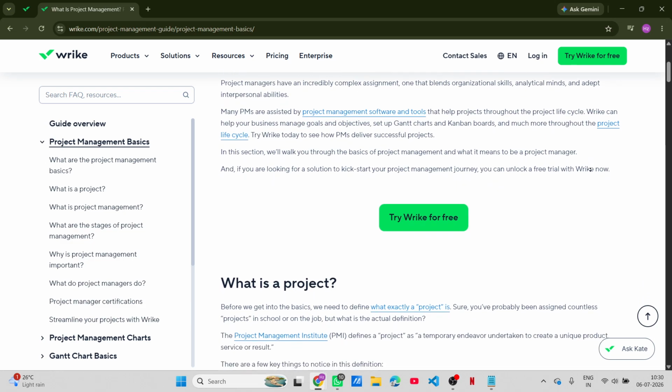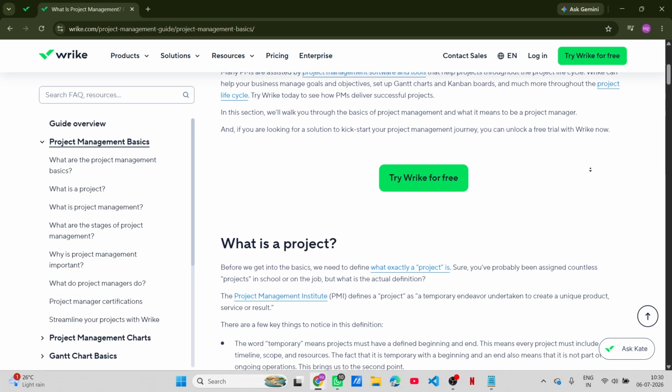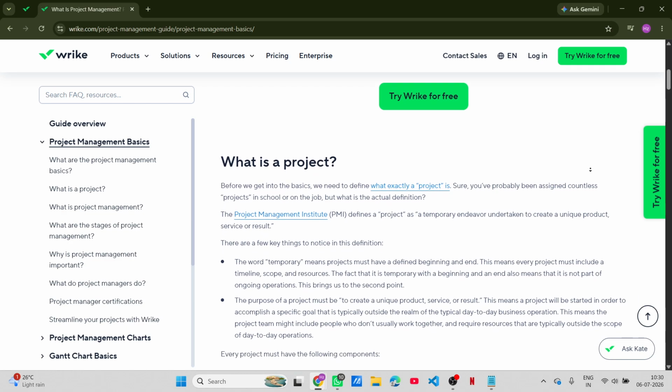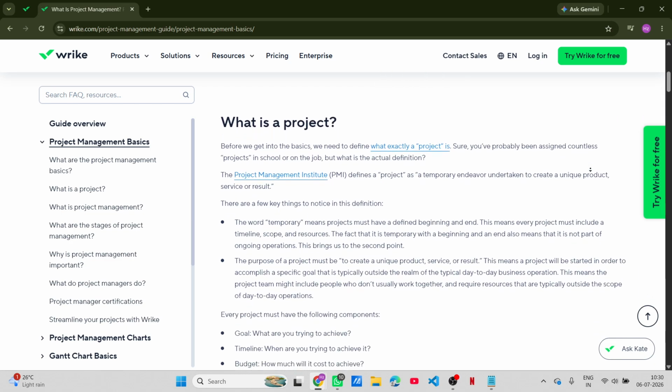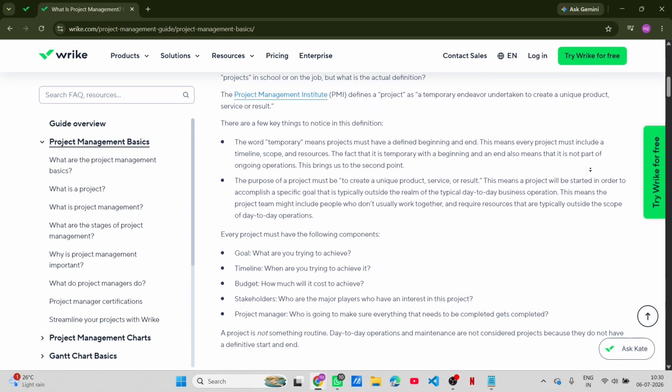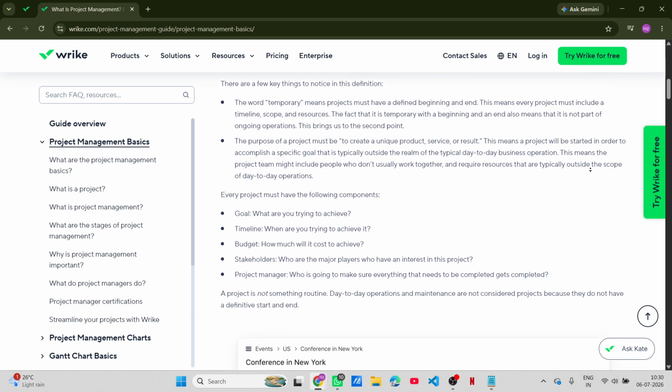First, you'll want to create a Wrike account if you haven't done so already. Head over to the Wrike website, click on the Get Started or Sign Up button, and fill in the necessary details. Once you're registered, you'll land on your dashboard, and this is where the magic begins.